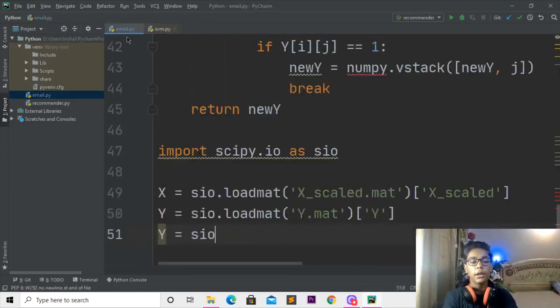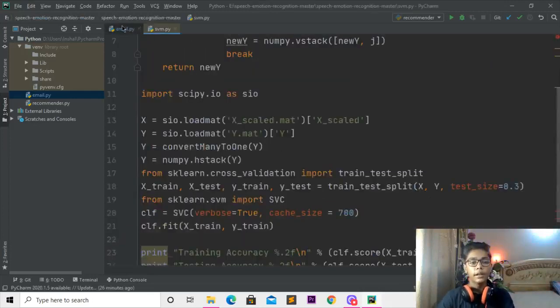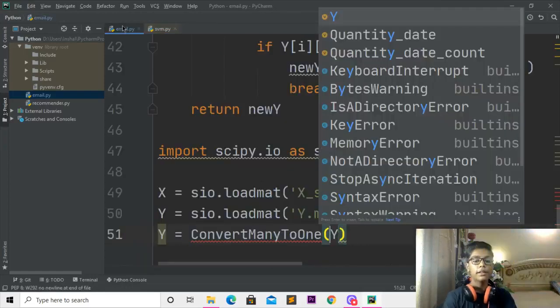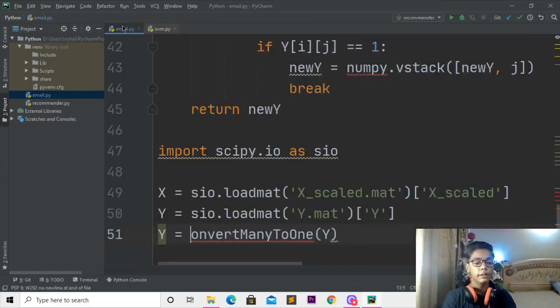You can see there it is written convert many to 1. So I'll be writing convert many to 1. When you're done with that, here I'll be writing this bracket, then changing that to y, and this c should be small, so here I'll be writing small.